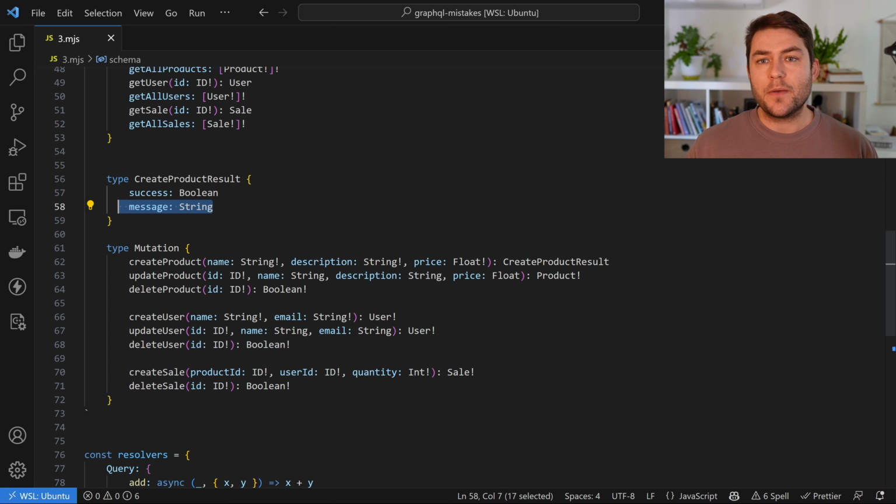Again, what is the purpose of this message? What are you going to put in here that is going to be useful for the client? There's absolutely nothing that you could possibly put in here, especially if it was successful. And even if it wasn't successful, you would put any message inside an error property.